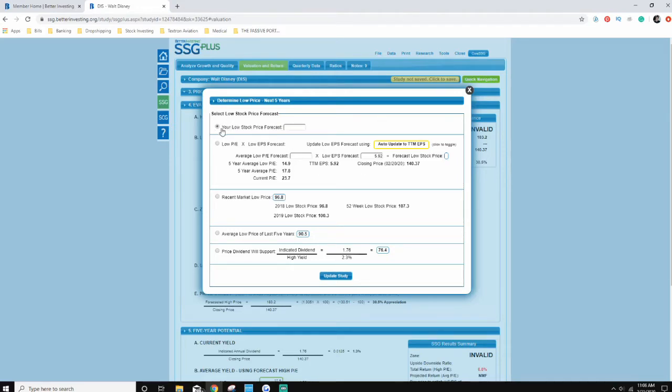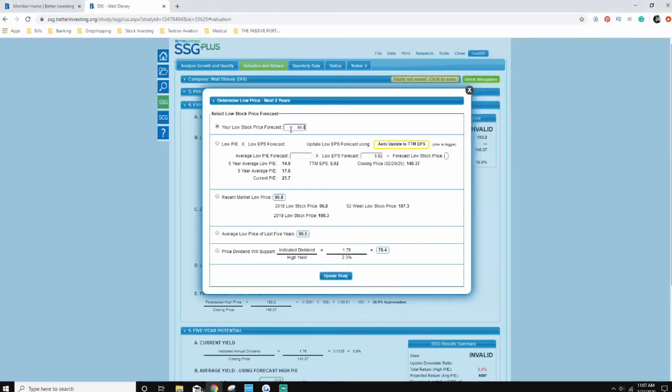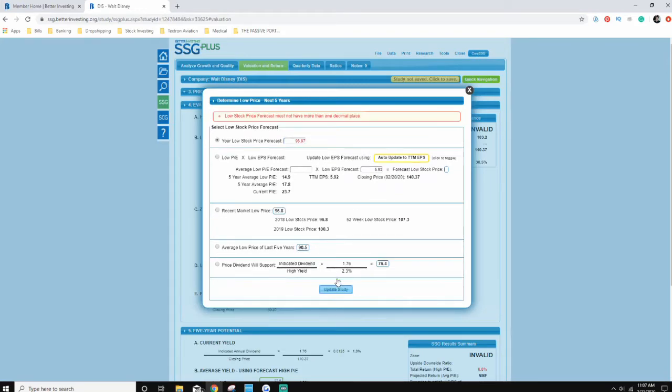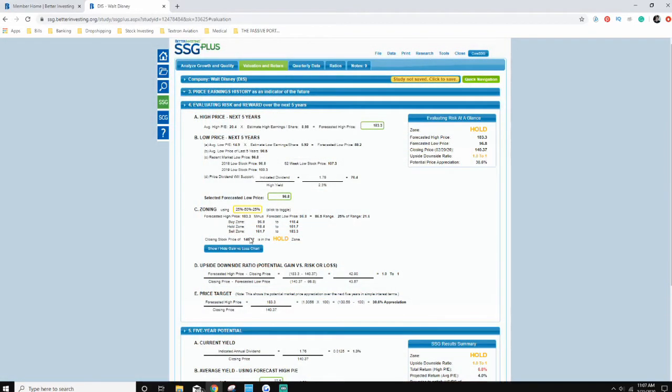So you're going to select your low stock price forecast, and we're going to come down to 96.87. 96.87, that's our low price. That's estimated from everybody in the club. Oh, they only like 1 decimal point, so delete that. So as you can see, everything is generated now, and we're looking at our evaluating risk at a glance.